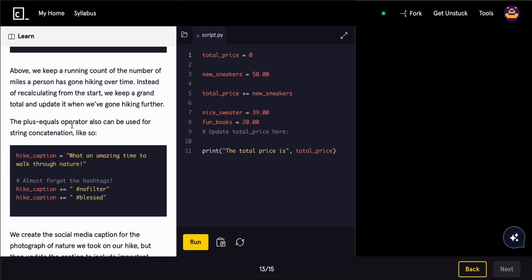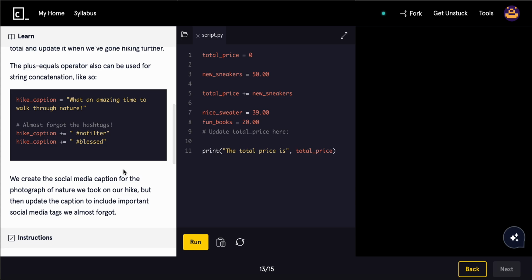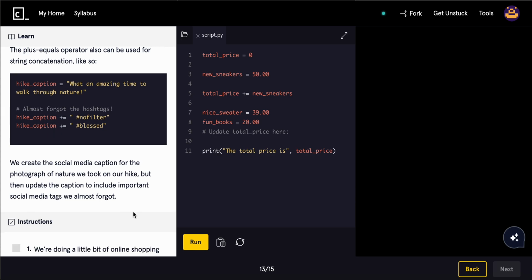The plus equals operator can also be used for string concatenation, like so. What an amazing time to walk through nature. We can also add plus equals no filter, plus equals blessed. Create a social media caption, but then update the caption to include important social media tags we almost forgot.